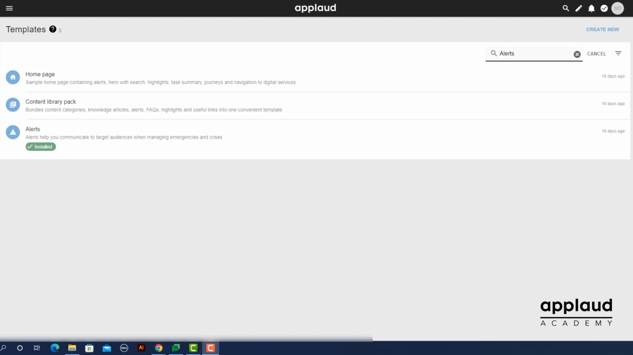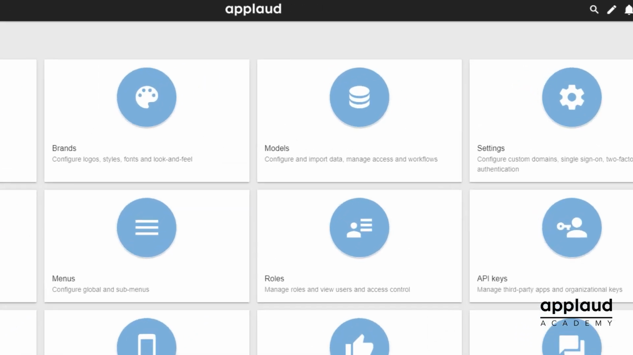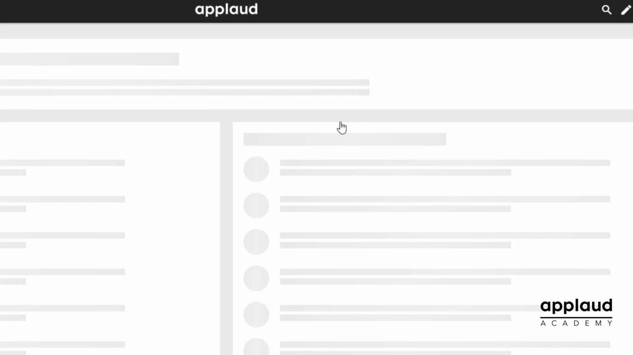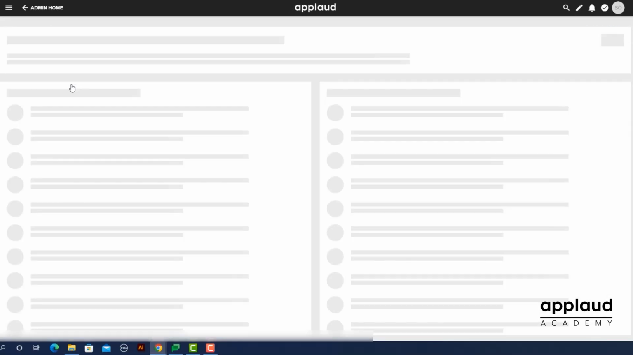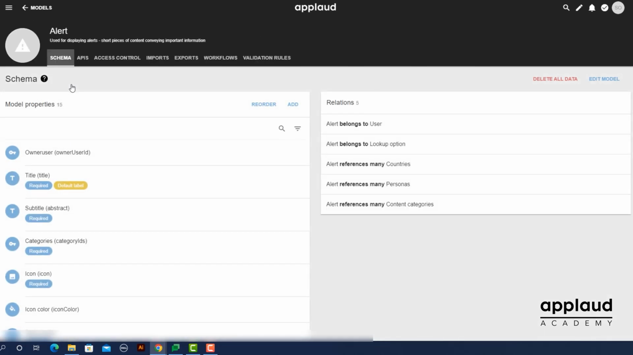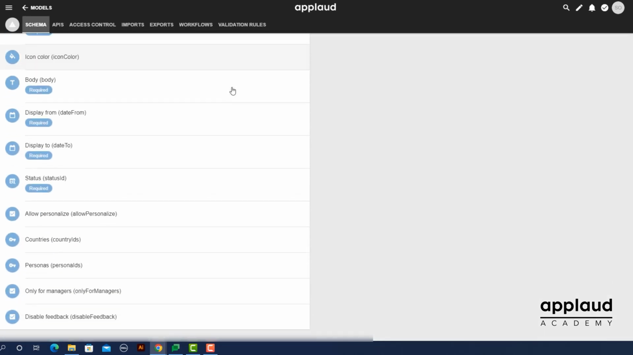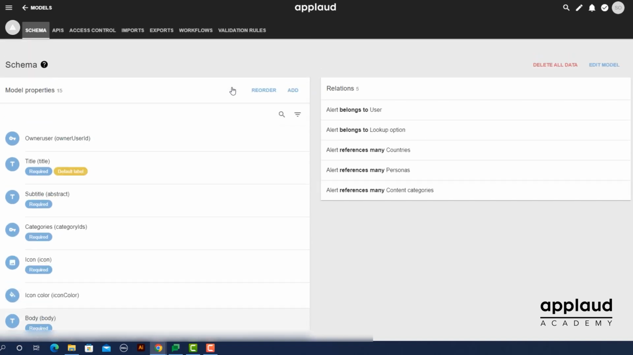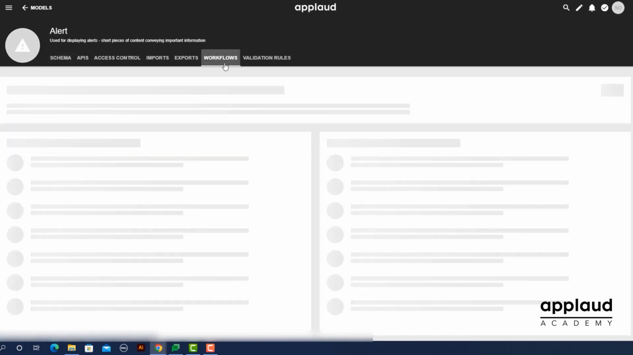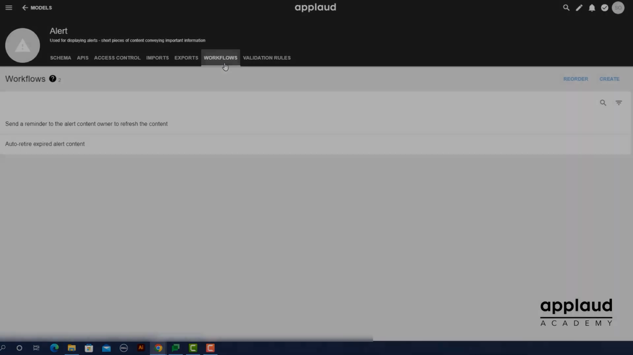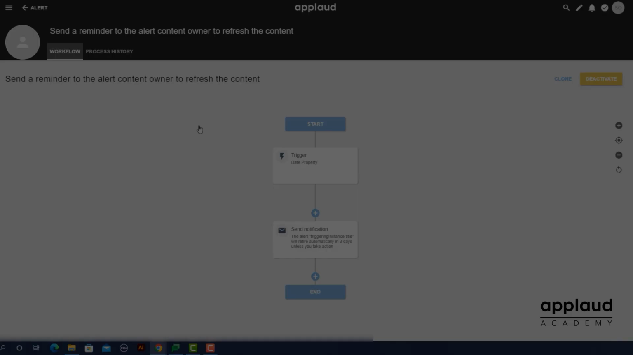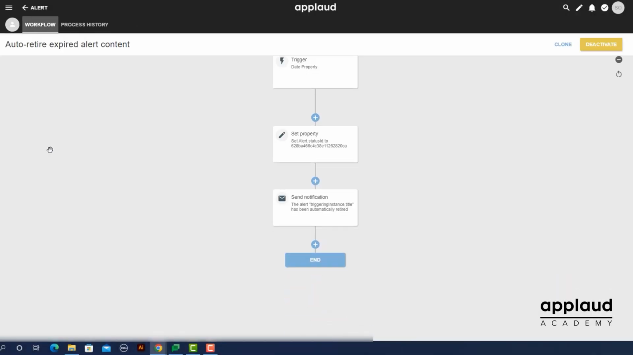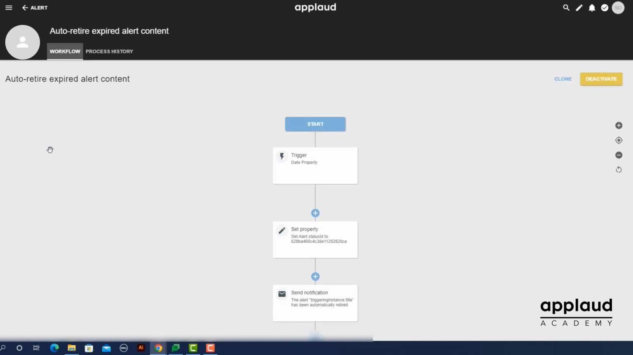Once the template has been installed, head to the Models section from Admin Home. Locate the alert model. This model contains properties for alert data like title, body, and display from and to. Two workflows have already been configured for this model. One to send a reminder to the alert owner 3 days before the expiration date to refresh the content, and another to auto-retire expired alert content the day after the display to date.